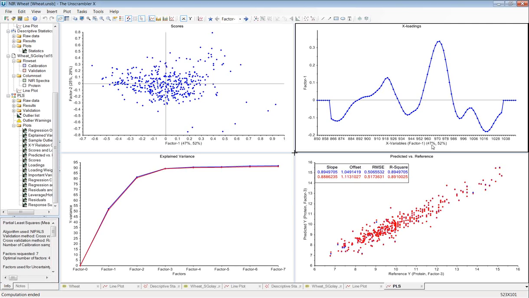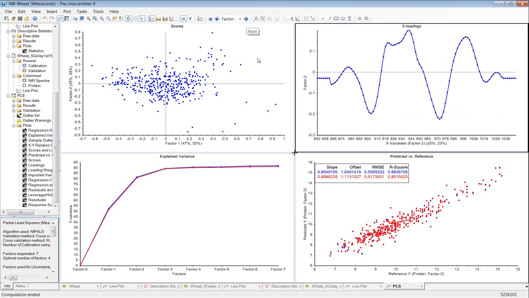So that's pretty good. About half of the variation in our X variables, in our spectra, is explaining the change in the protein, 52%. We can look at factor 2. Now we've got 25% explaining another 30% almost of our data. And you see it still looks like a spectrum, and we could go and analyze that if we knew more about wheat.